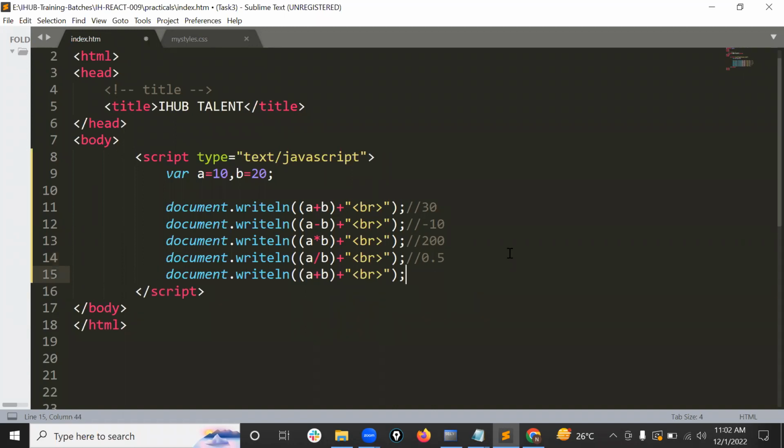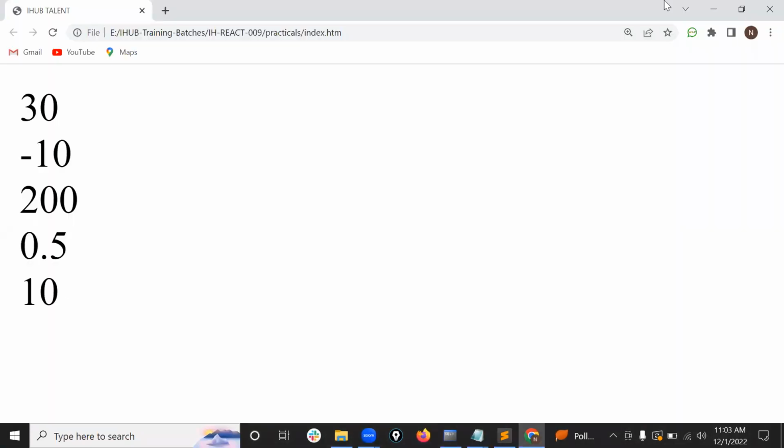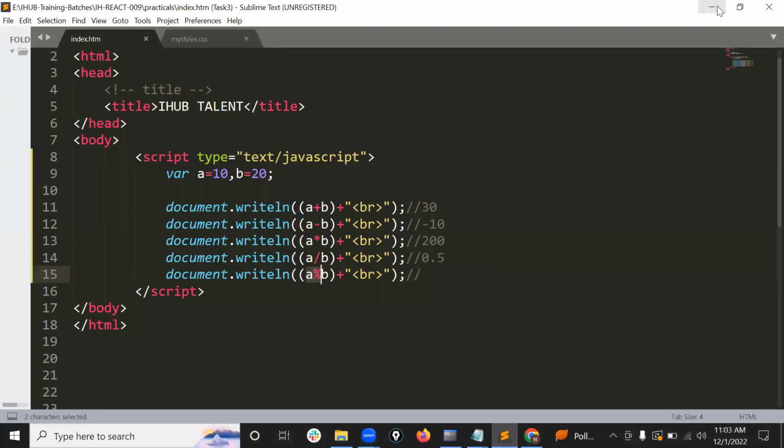Then I will say what here? Modulus. Modulus means what I want to do. Tell me. See, division is possible with a greater number. But what am I taking? Modulus. Tell me what the modulus will come? Error? What output will come? 10. Why? Because I will tell you.